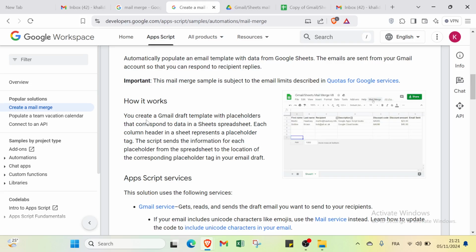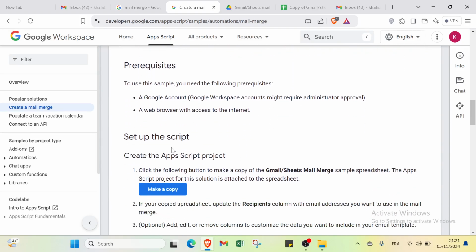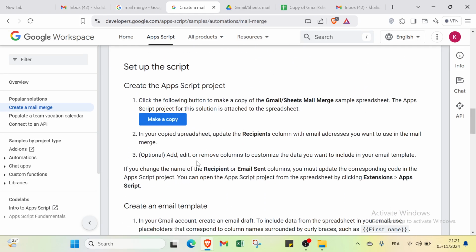Right? And if you scroll down, we'll find other things, which is here set up the script. That's an important step that you have to know, which is here create the Apps Script project. And here we have the first step. Click the button to make a copy of the Gmail or Sheets mail merge sample project. The Apps Script project for this solution is attached to the spreadsheet.